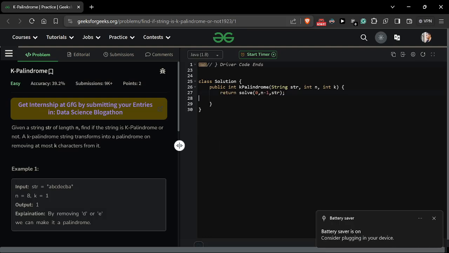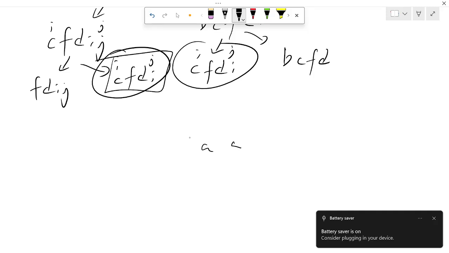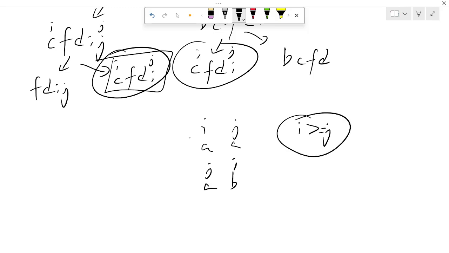Let's look at the code. First we will call our solve function and we are passing the i and j indexes. If our string is empty, let's take this example, i here and j here, the characters are equal, then we have to increment our i and decrement our j. If i surpasses j, or if i is equal to j, it means our substring has only one character.